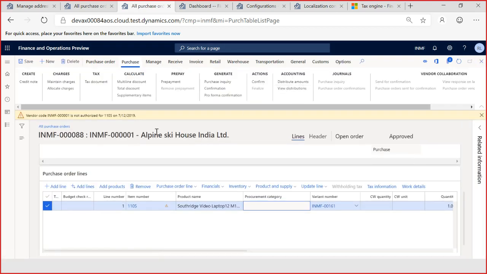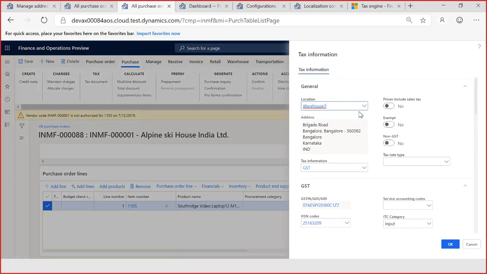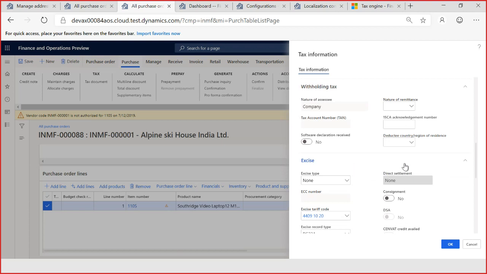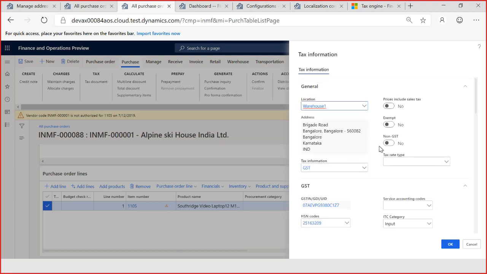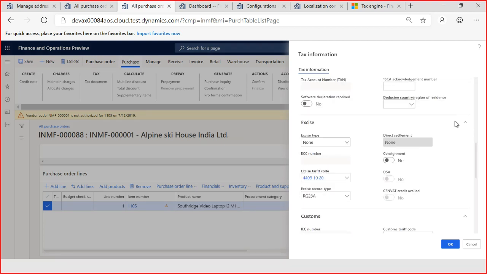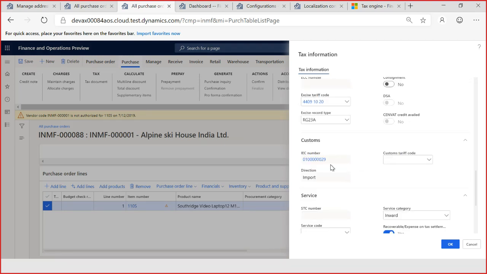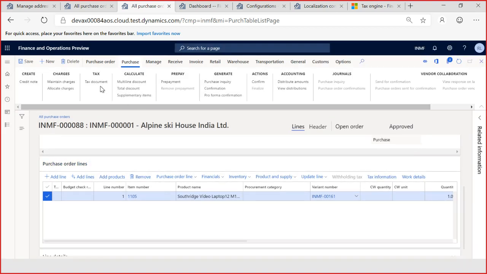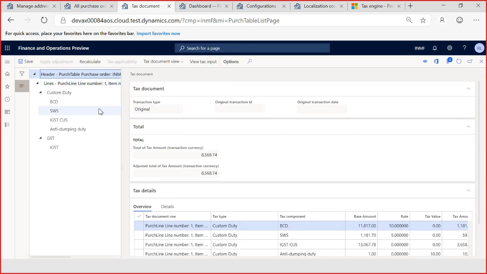wait a second, I need to change the tax information to make sure there's an IEC number. So I specify the custom tariff code. Okay, so now we have, oh, wait a second.